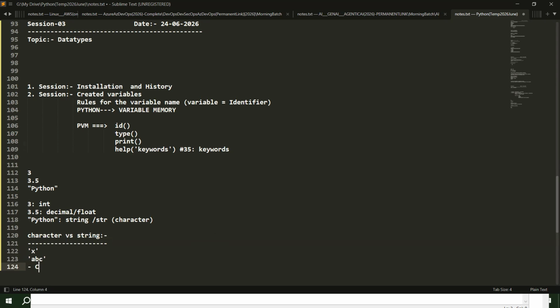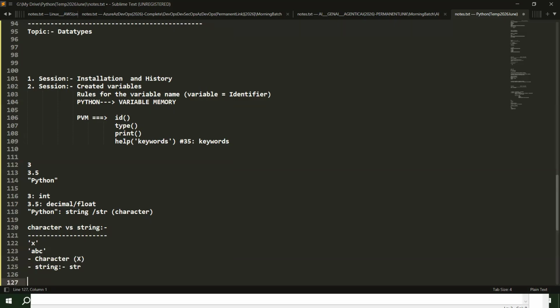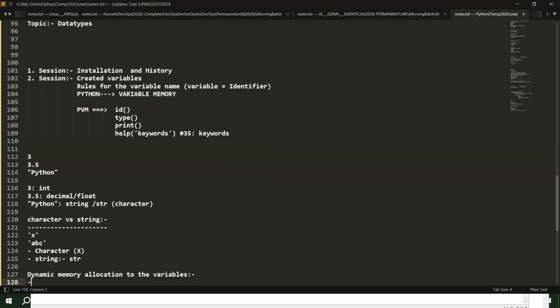In Python, there is no data type of character, not available. Everything is string only, represented by the str word. Really, it is not our responsibility. Why? Because Python itself recognizes the data types based on the assigned value. That feature we call dynamic memory allocation to the variable names. But it is time to understand that sometimes typecasting is required.